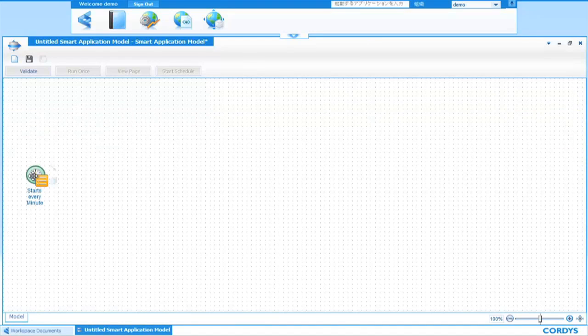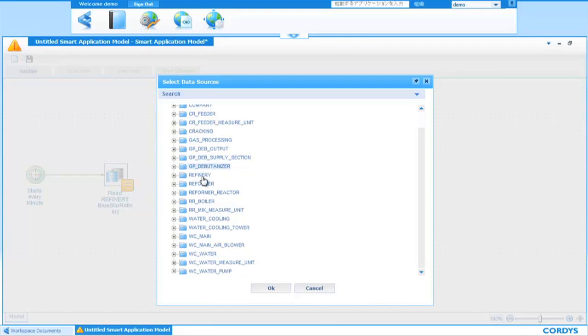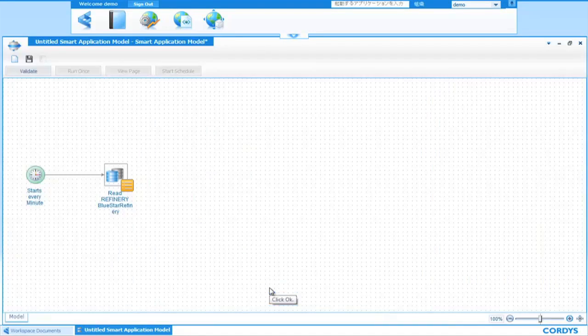The first activity within the model is to connect to a data source, and the data source has already been defined. As a business user, I can simply double click on this data source and it will show me a hierarchical view of all of the data from all of the sensors that are being monitored. I'm going to navigate through this hierarchy and choose the Blue Star Refinery as the monitoring point and simply say OK.